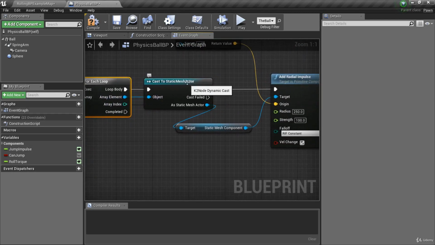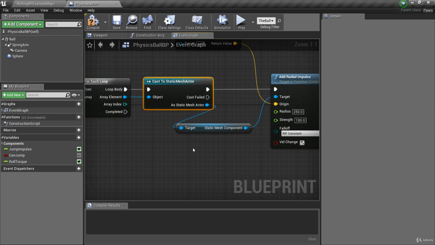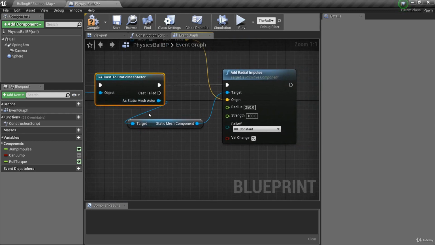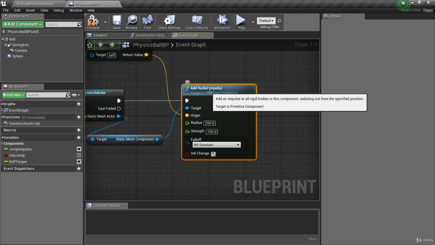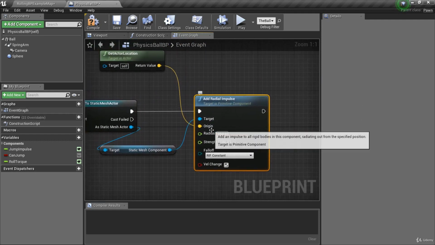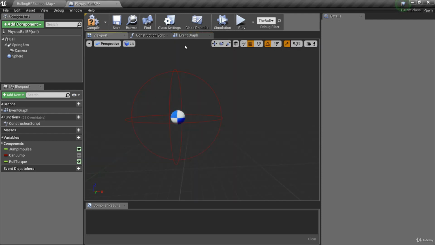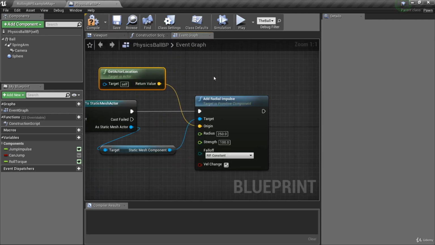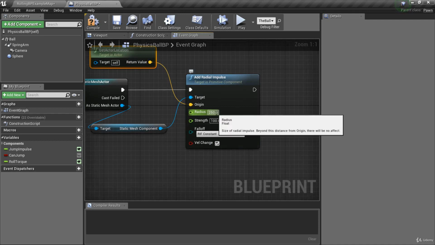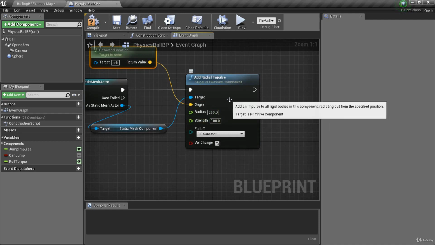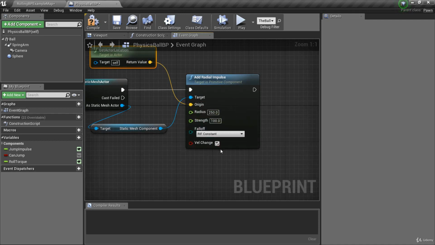So for each one, we're going to cast it to a static mesh actor. We're going to use the static mesh actor's static mesh component to call add radial impulse. Now the origin of that radial impulse is going to be the location of our ball actor, basically the location of the root component. And the radius of that radial impulse will be 250, the strength will be 100, and the velocity change checked means we're going to ignore the mass of those objects. So let's just see how this works.